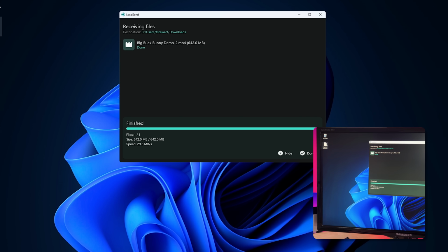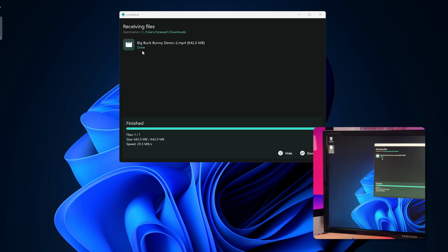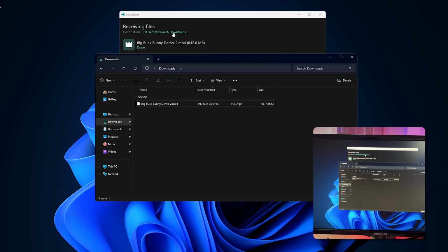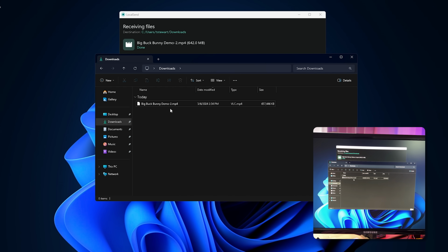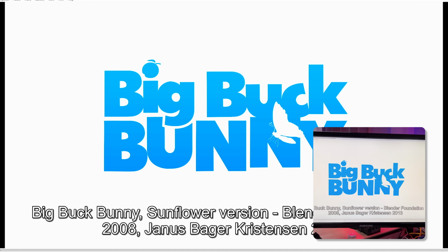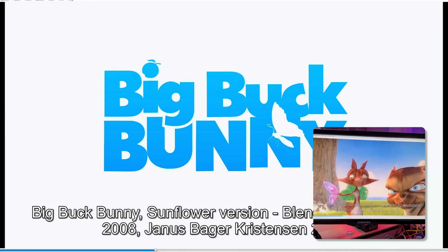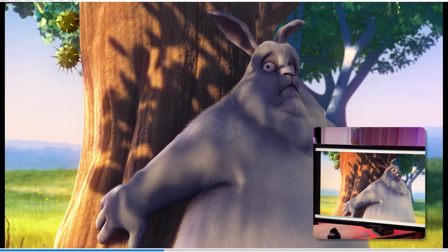Now, when we started, the original file was on desktop. So let's go into our downloads. We can see Big Buck Bunny demo-2. And here it is. So it looks okay to me. And it survived the round trip. It went from Windows to iPhone to Android to Linux to macOS, all the way back to Windows, using nothing but our local network connection.